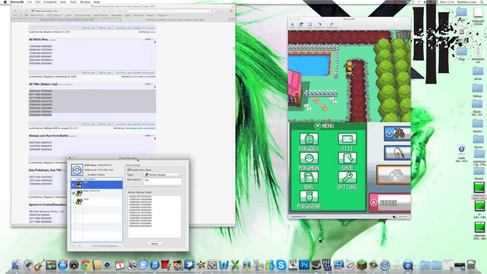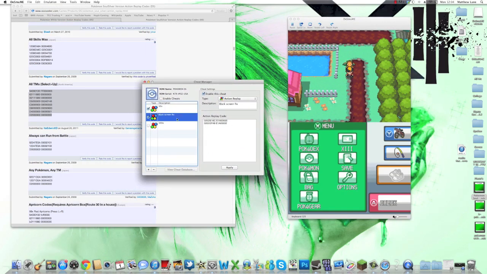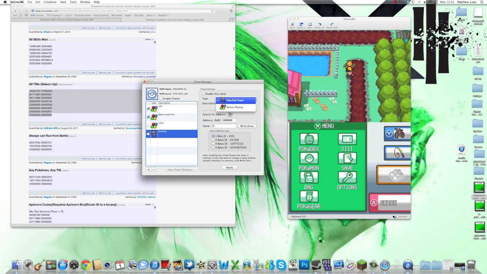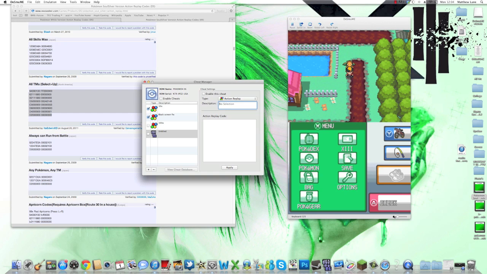And here we go. I've already got 10 XP. Black screen fix, that's for when my game freezes. That'll fix it. You go plus, add new, plus. You change type to action replay. You change the name if you want to, so I'm going to do all TMs. And then you copy and paste the code, enable cheats there, and then apply.